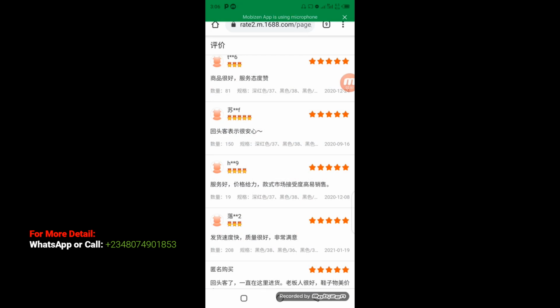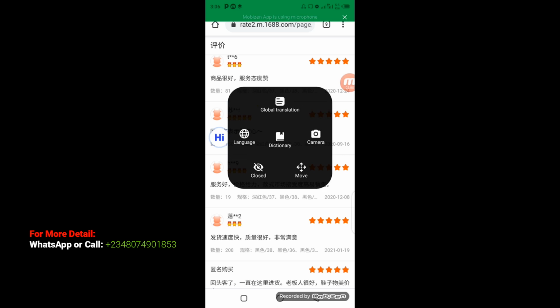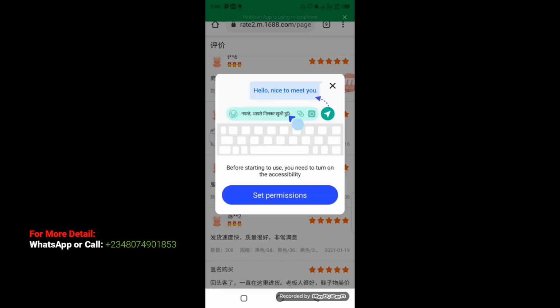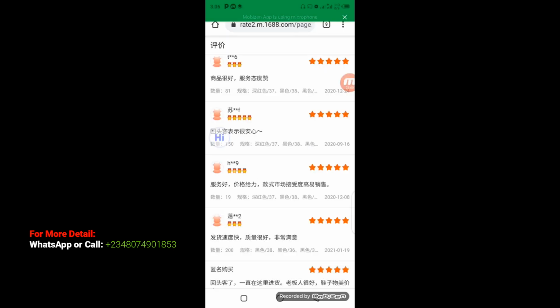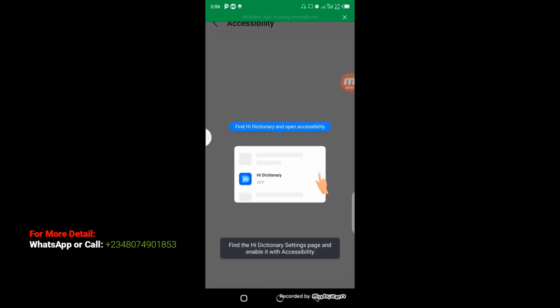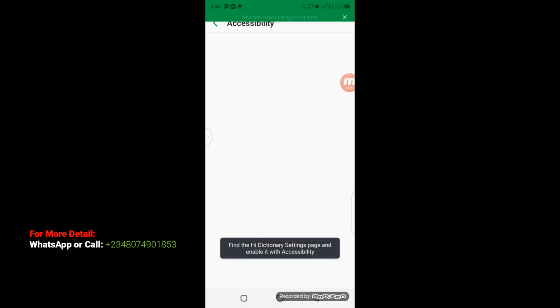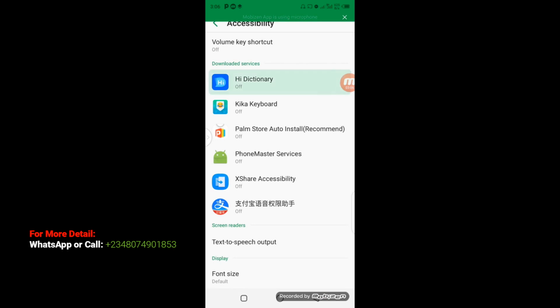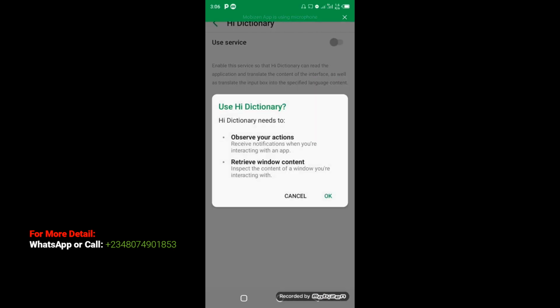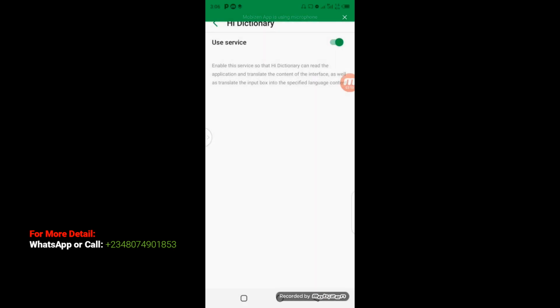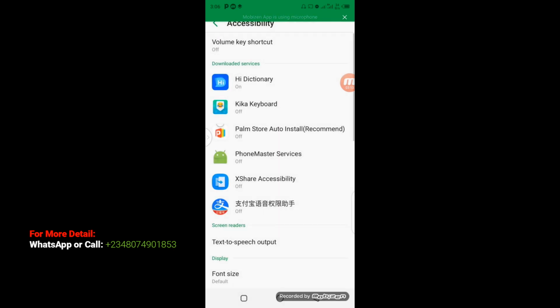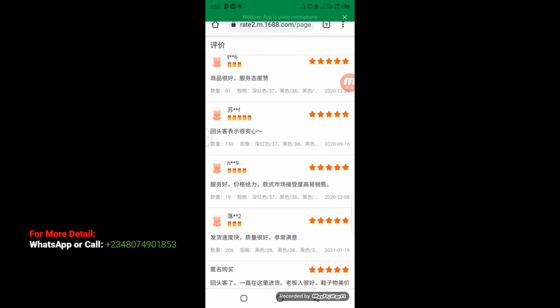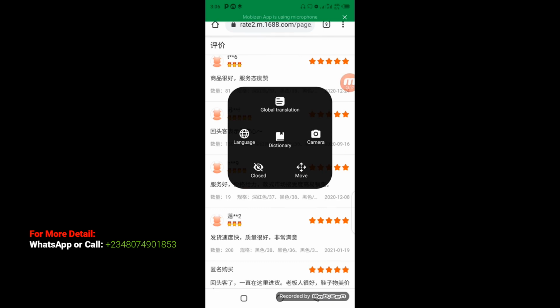Then I will turn on this dictionary. Now click on OK. And I'll go back here. Now I'll go back to the application and I'll choose global translation. So you will see the magic. It's going to automatically translate all these reviews into English language.